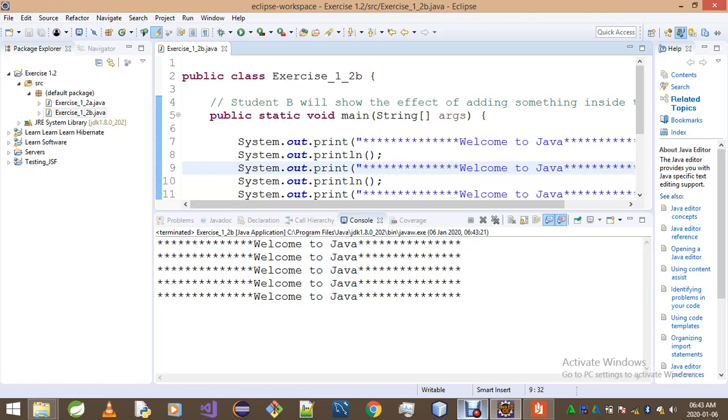So that's pretty much it from student B's perspective on exercise 1.2.